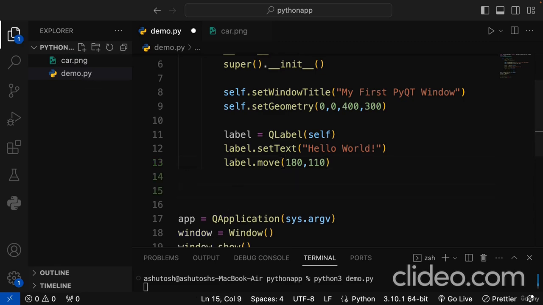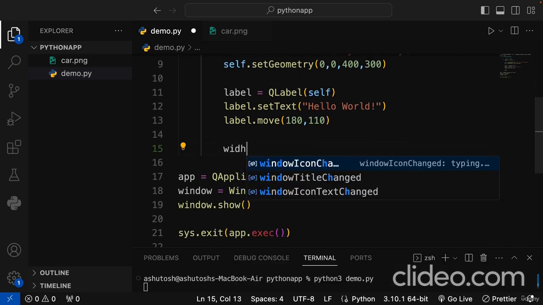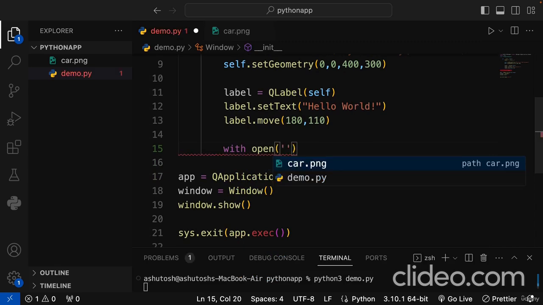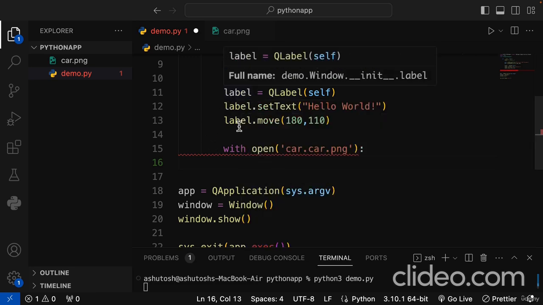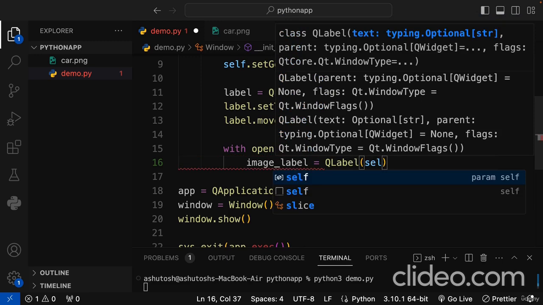All right. Now, if I want to add an image, first of all, I have to open that image. So I could say with open. I will use with open here so that whenever this image is open, we could go ahead and access it. So I'll open up the image, which is car.png. And while this image is open, I'll create another label for adding this image here. So here we have the simple label, and now let's name the other label image_label. So image_label is going to be an object of QLabel as well. And over here, as usual, we pass in self.